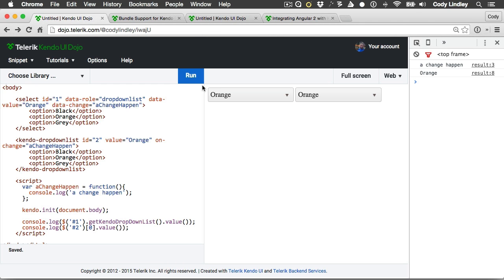So now if I rerun this, here I'll clear this out and rerun it again, I get orange. If I change this to black and I run it, I get orange again. This is just to show that when you're calling methods on custom elements, you have to actually select the element in the DOM and call the Kendo methods on the actual DOM element. There aren't any sort of jQuery glue methods to get you access to it.